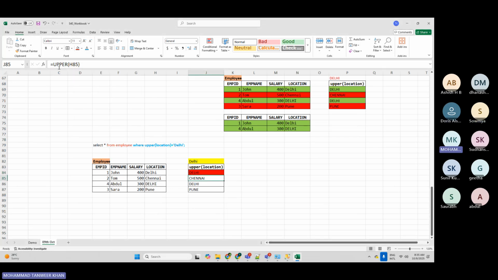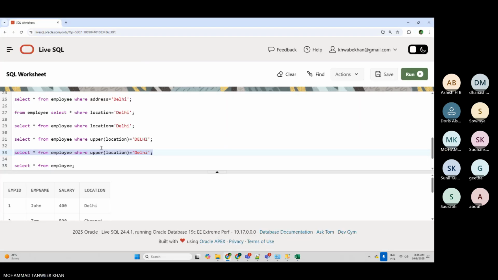Chennai, rejected. This Delhi, rejected. This Pune, everything rejected. Have you selected any record? No. So what will be the output? No output. No data found.